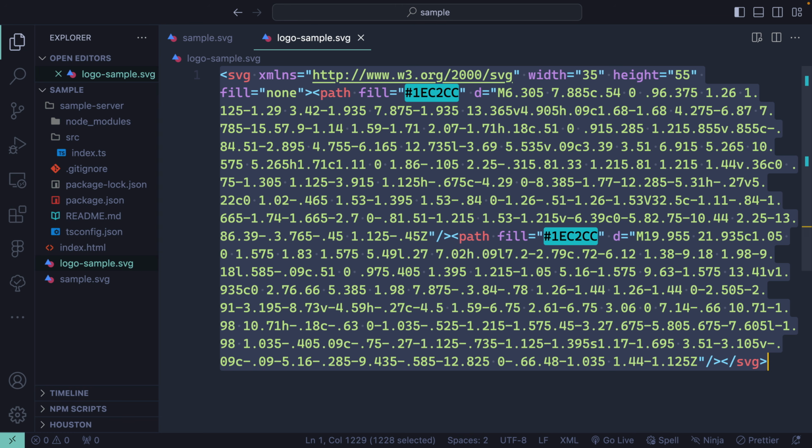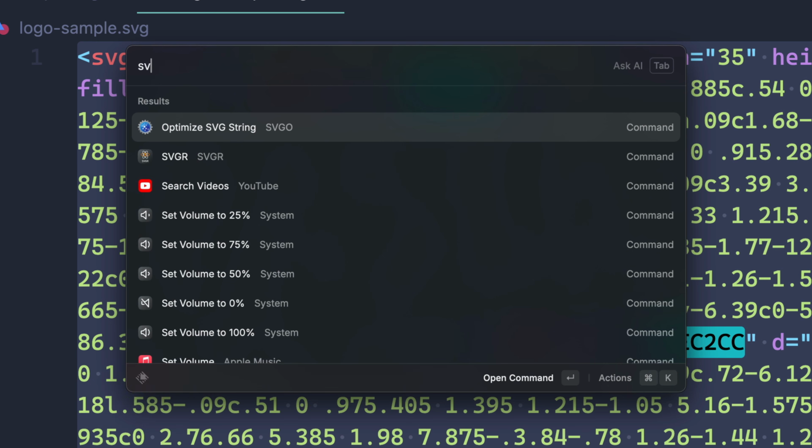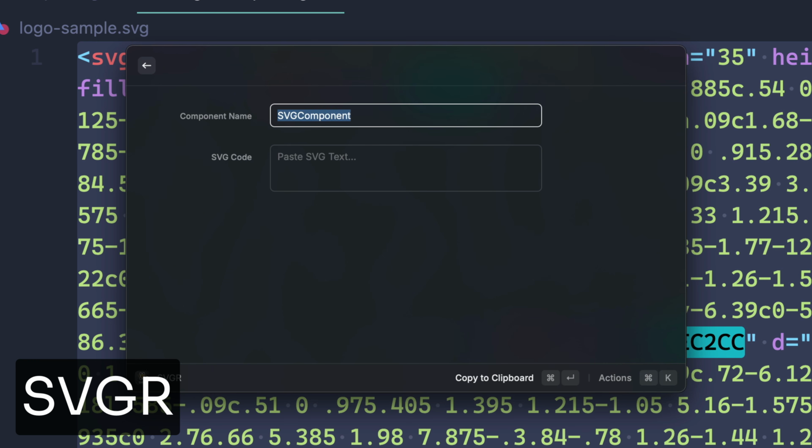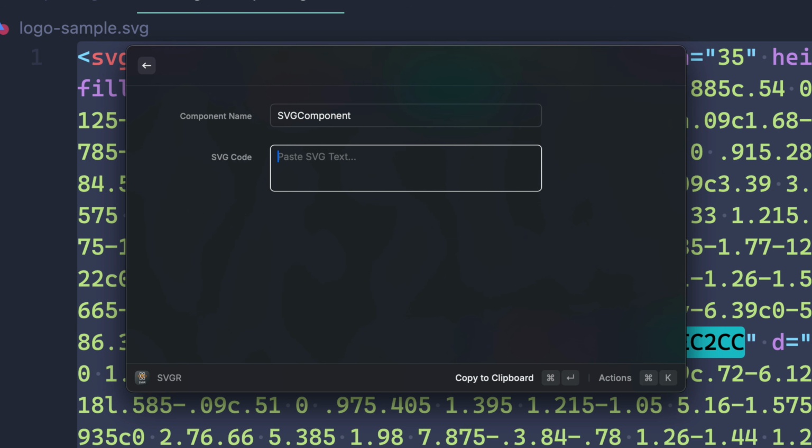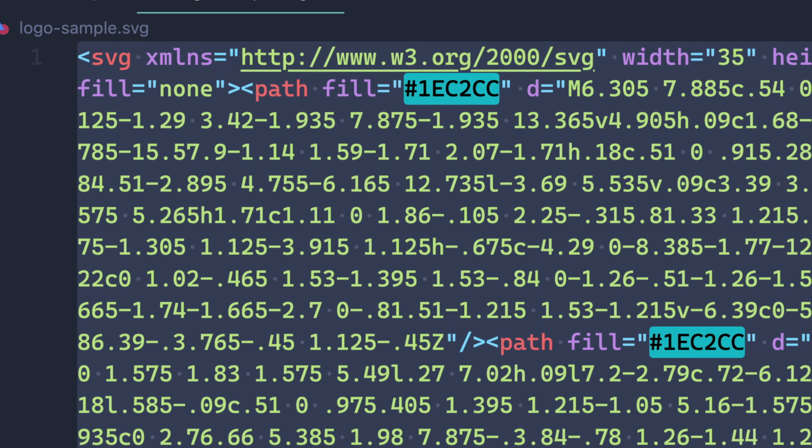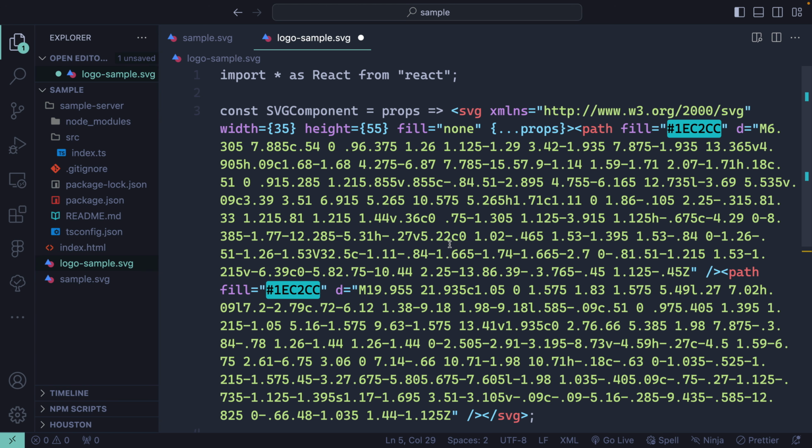Now that it's on my clipboard, I can just repaste this in and you can see how it's already been minified for me. Now, if you're a dev who works in JSX, sometimes you'll actually want an SVG converted from standard SVG to something that will work in JSX. Well, there's another one called SVGR. This one right here, it will take in whatever your component you want, and you just paste in the SVG code, hit copy to clipboard, and it will actually export it as a component.